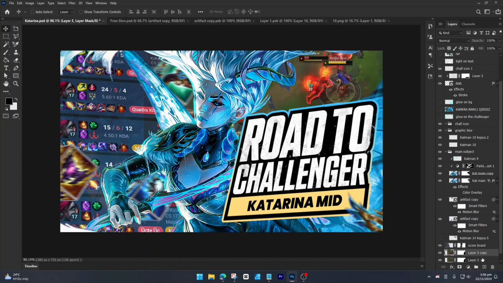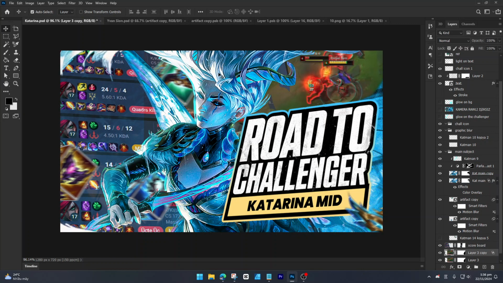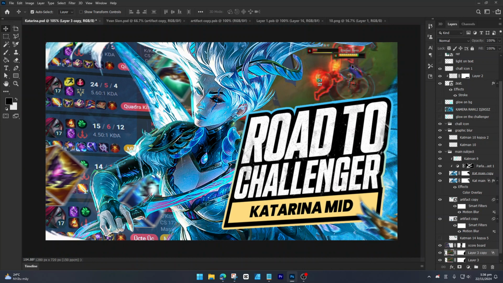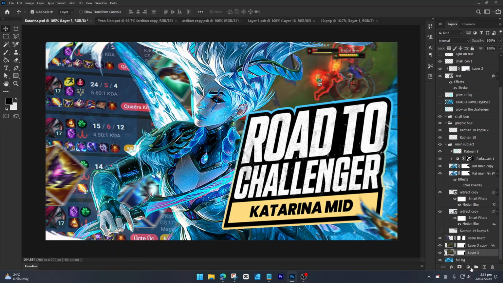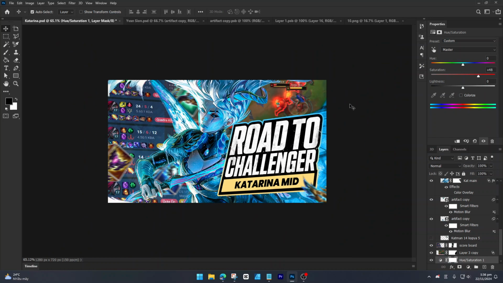Same technique, Ctrl J and turn off the red layer. Use the arrow key. Okay, and you have the glitch effects. Nice. You can add hue and saturation filters to make it more prominent. Who knows? Nice.